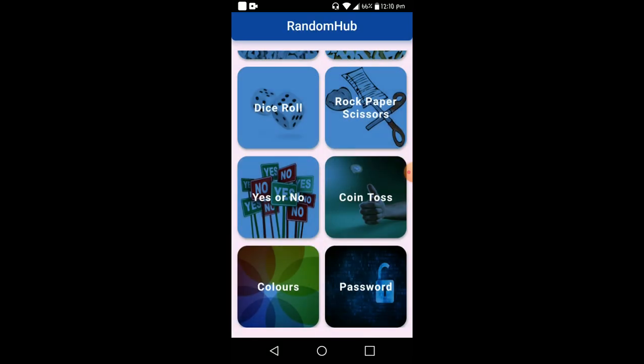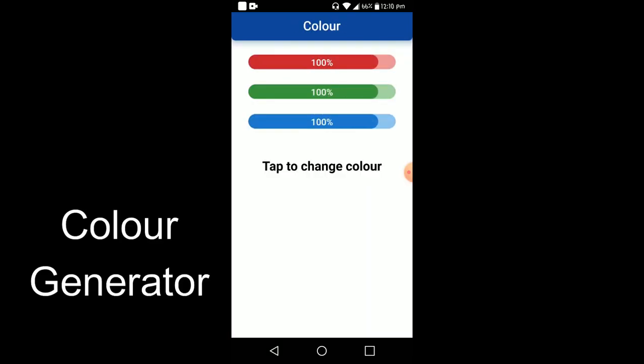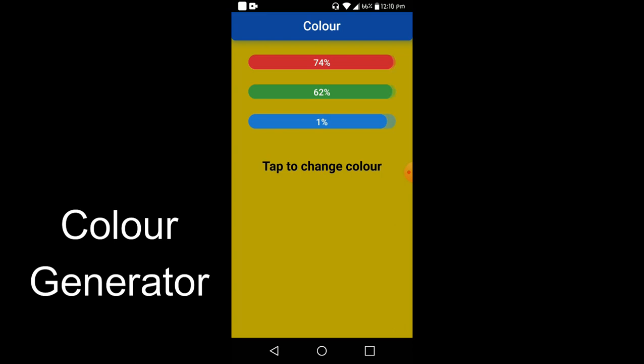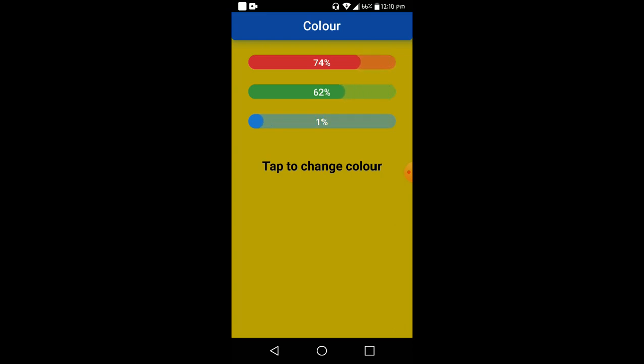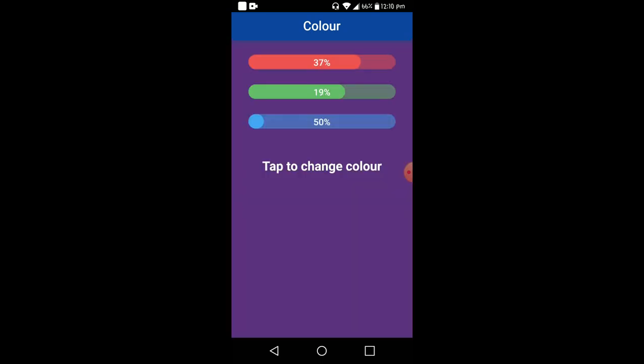Then we have a color generator. So this is my favorite part because it has these percentage indicators of red, green and blue, how much of those are contained in the color. So I just tap on it, it will show the percentage of colors involved in making the entire color.